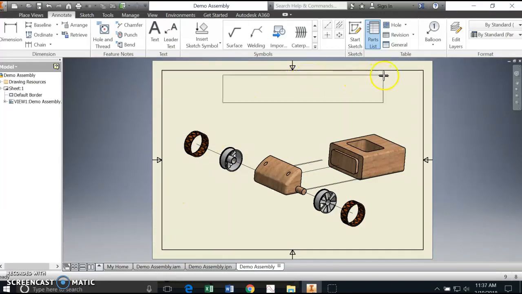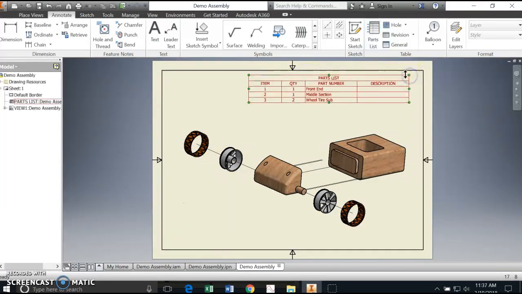Now I'm going to drag this over here, and you'll notice automatically it's filled those in. I hit escape for a second just to look at it. It gives me some items.